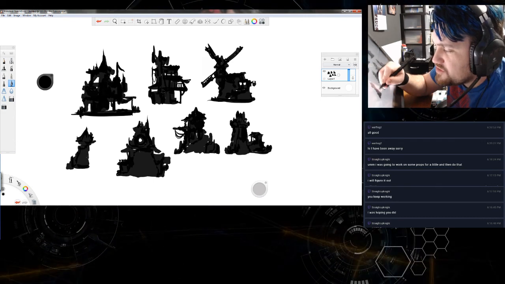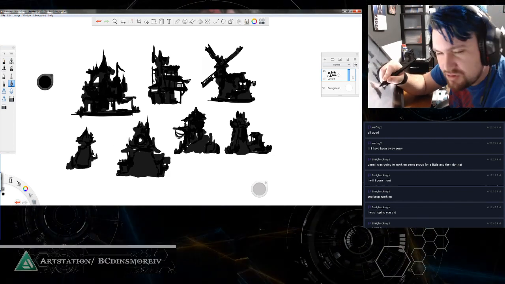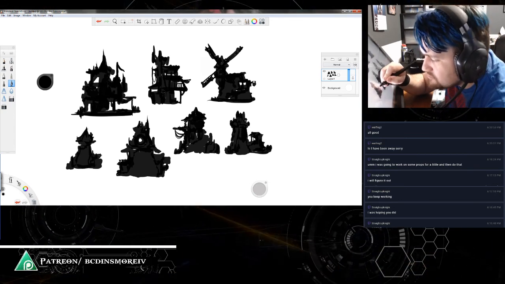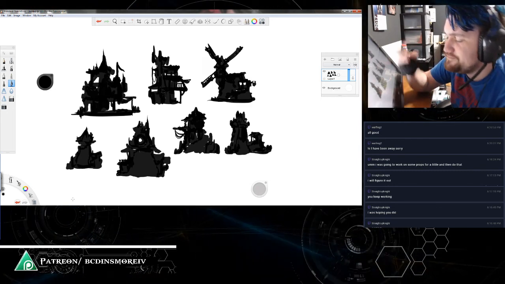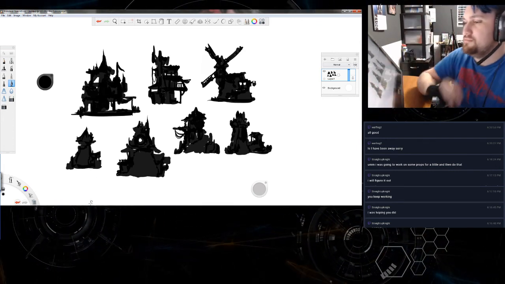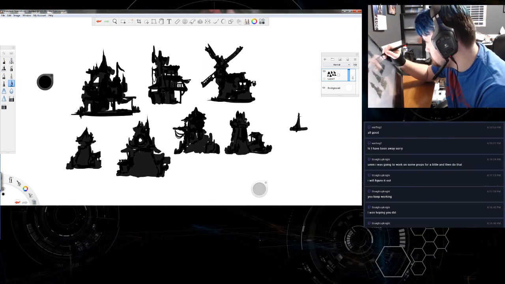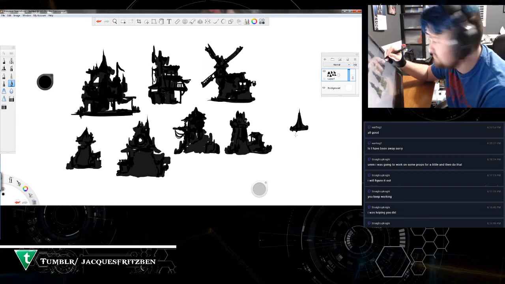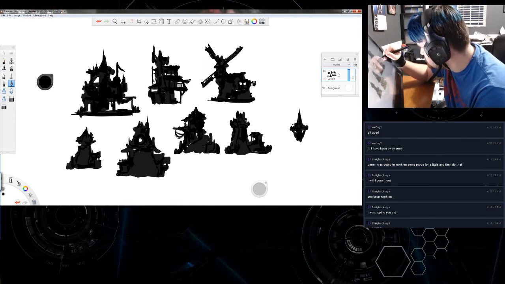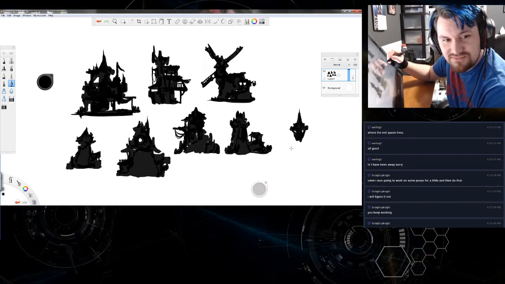All right, so what do you think, Warfrog? Should I make my focus an evil castle? Should I do a cool medieval building? Or a windmill thing? I'm thinking if I do a castle, it'll be an evil castle. Evil castles are more fun. Yeah.